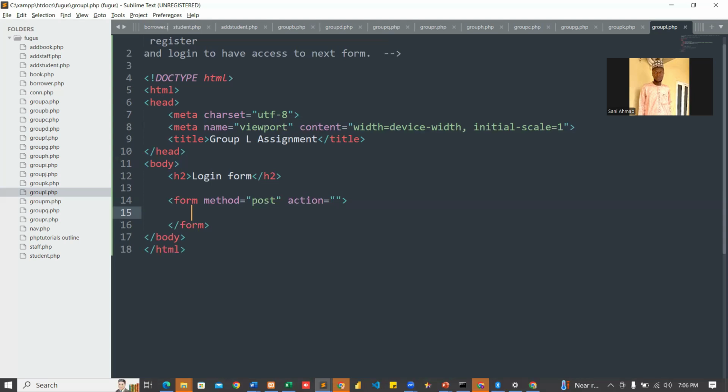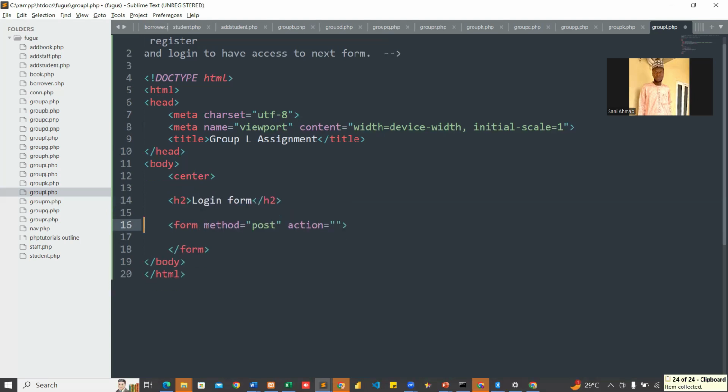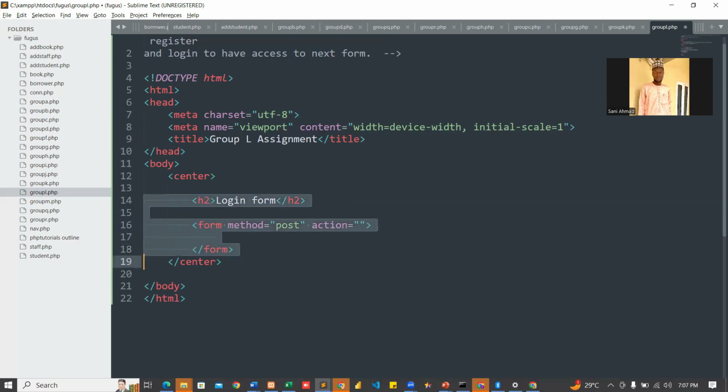So login form normally mun san login form abinda ake amfani da shi bai wuce maybe username, but let's put it in a paragraph. I don't know, maybe if we can centralize the whole thing. Maybe let's centralize everything. Yeah, center. Good. Yeah, let me put it at the center like this. Yeah, let me indent. So this is the form.